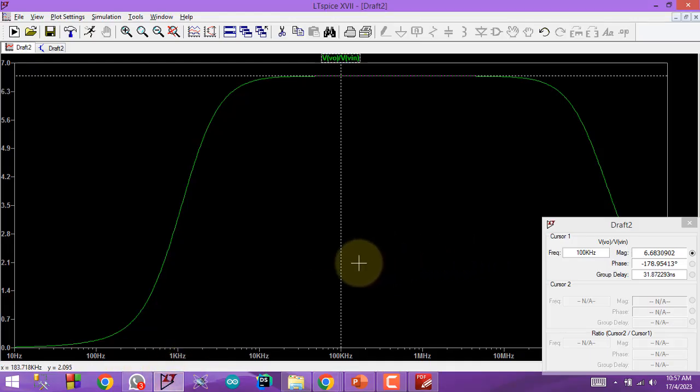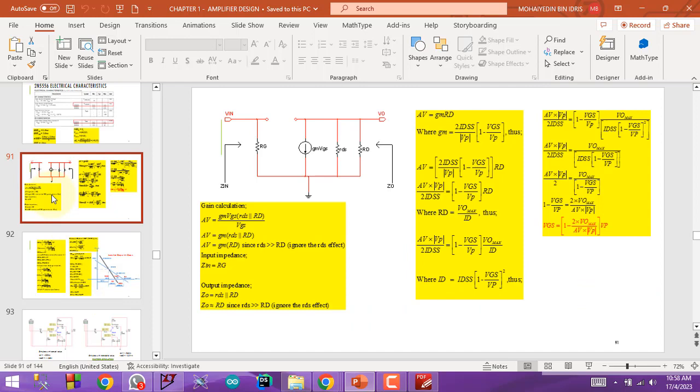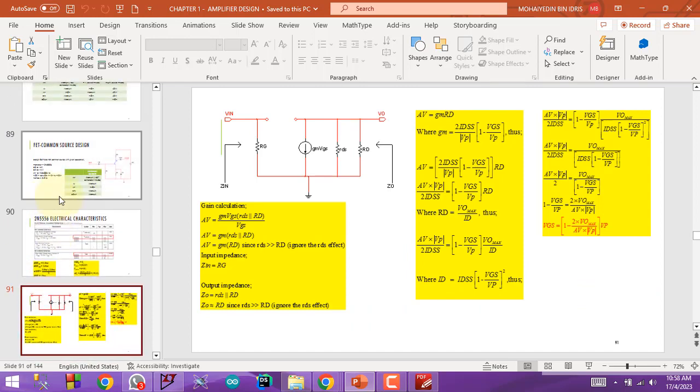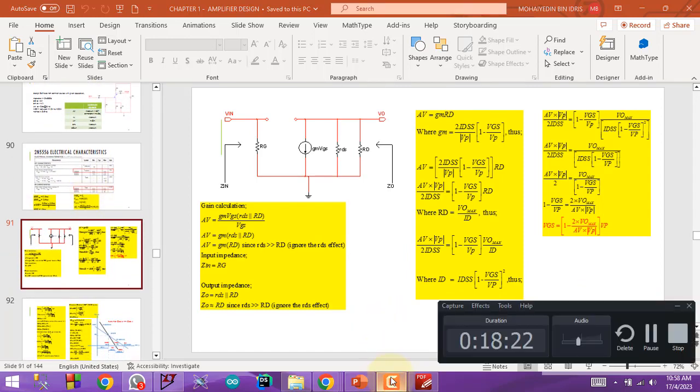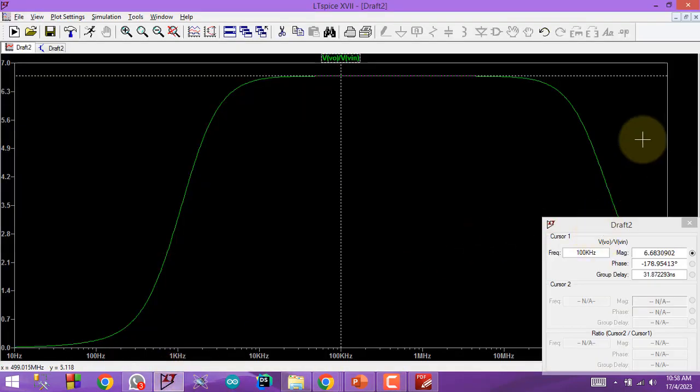Okay, so it's okay, but as long as we can determine the value, we have the value of gain slightly different, but this is the step if you want to design the self-bias FET transistor. Okay, hopefully you can follow and apply and try to redo again so that you can gain your knowledge. Okay, thank you very much.